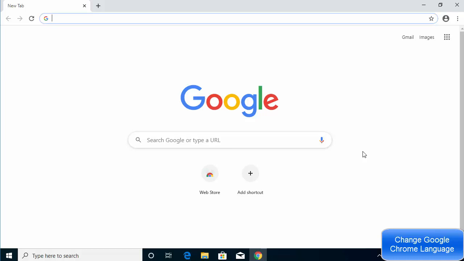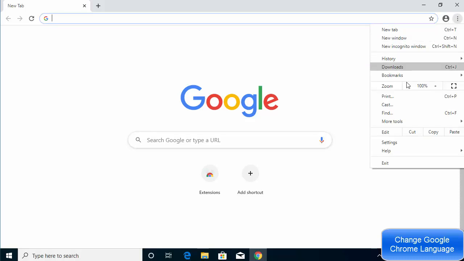Hey guys, in this video I'm going to show you how you can change the language on your Google Chrome web browser. So for that, what you need to do is you just need to open your Google Chrome browser and then click on these three dots at the right hand top side. So just click on these three dots here and then click on settings option.